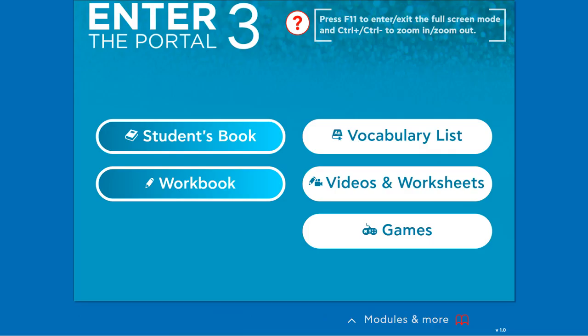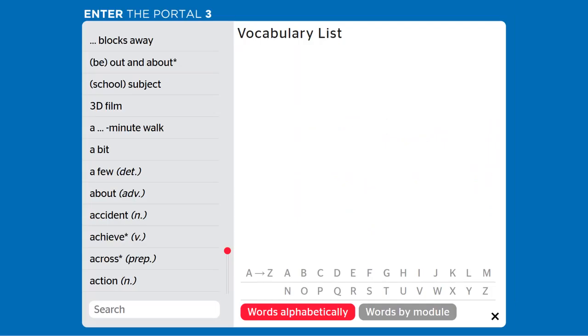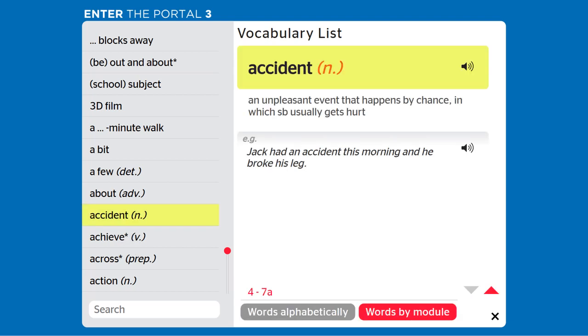What are some of the extras you can find on the multimedia material? First of all, we have the vocabulary list. Here you can find all the new words of the book. You can list the words alphabetically, or per lesson. Just click on the word in the left column. We have the keyword with audio, the definition and a sample sentence with audio.